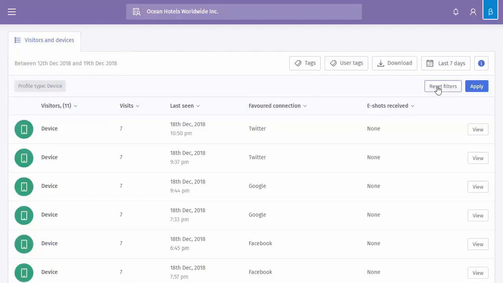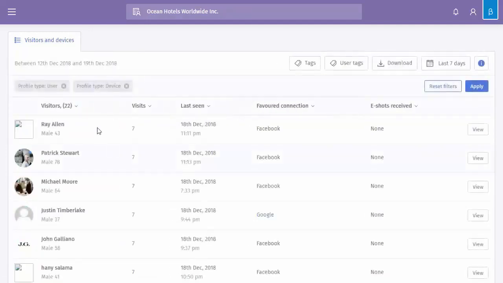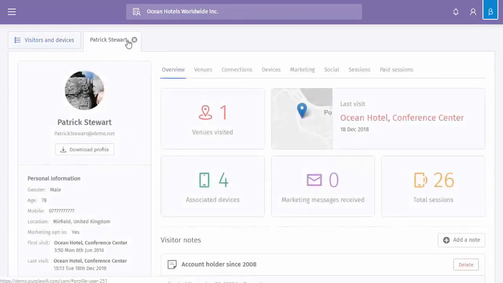If we wanted to get users back, we can do reset filters, and as you can see, it's updated and brought back all the users. So we've looked at a device, but if we click into a specific user, you can see again the tab will open that gives you the name. The setup is the same as if it was a device, but you get their picture if they used social media. That gives us that information.